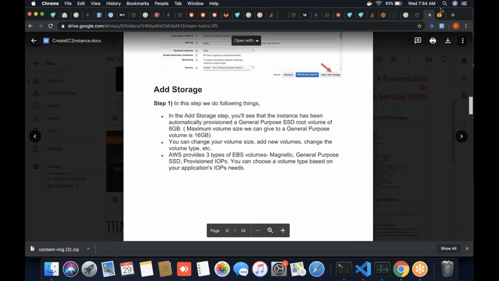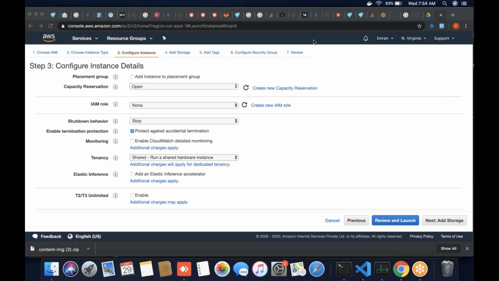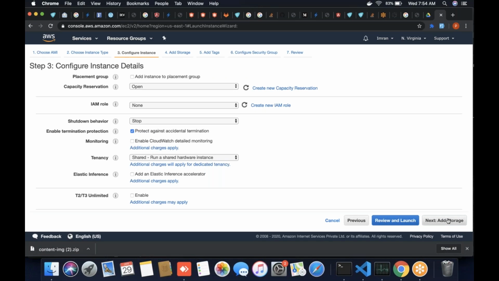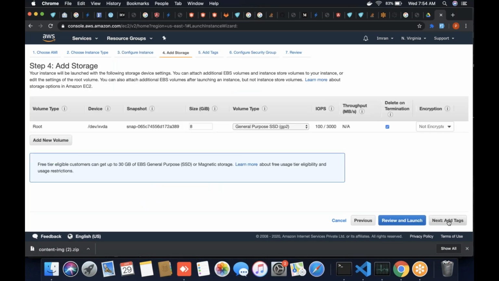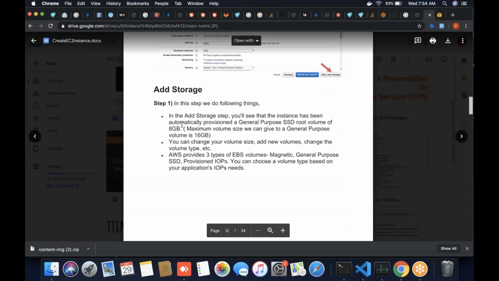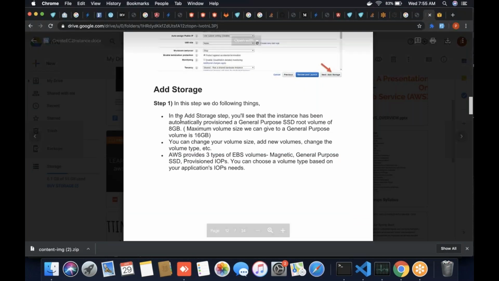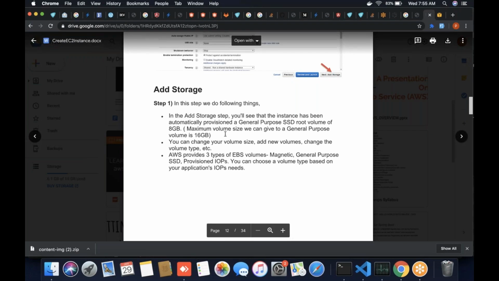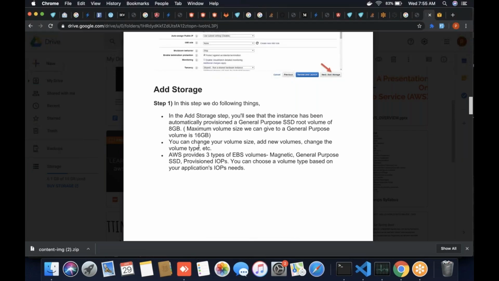Next we'll have to select add storage. You'll have to click on it. After that, you can see these are the options which are available. We have already mentioned them here. You can see that the instance has been automatically provided a general purpose root volume of 8 GB.